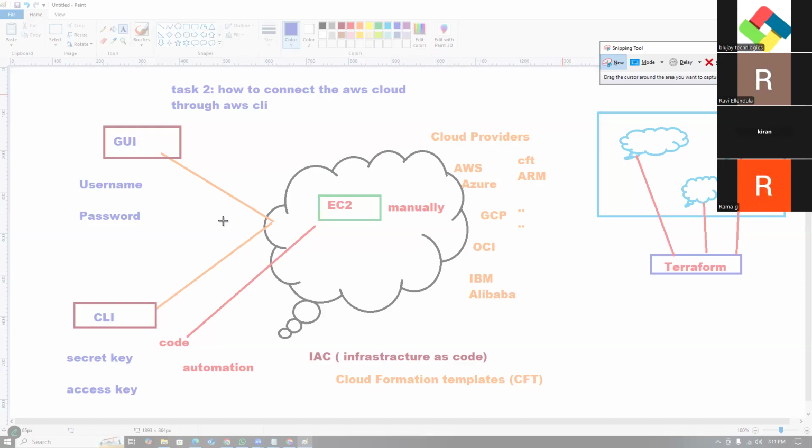If it is an EC2 instance, we can connect via Putty, MobaXterm or SuperPutty, right? I'm asking about the AWS console, the AWS cloud. You connect using the GUI and through the CLI. For GUI you know the username and password, but how can you connect to the AWS cloud through CLI? That is the task for you guys.